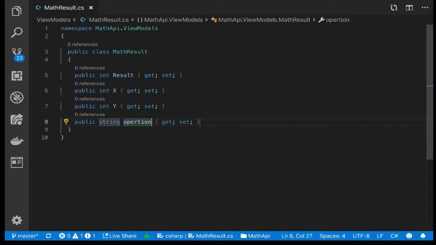View models are traditionally either very small or very big. That's kind of comforting actually. And they often will look like your models, like your database, but they'll be slightly different.